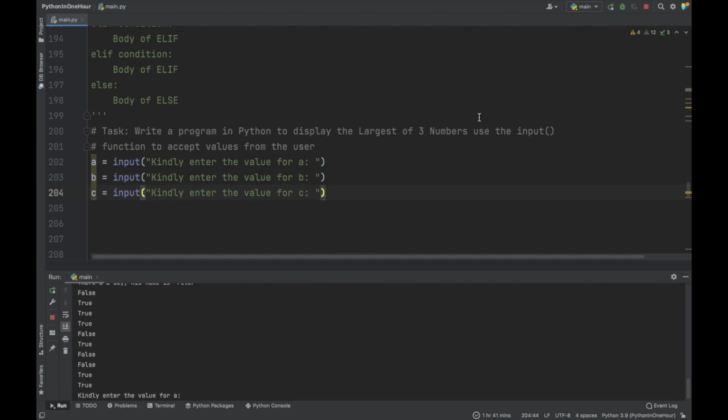So now when I run this, it first asks me, kindly enter the value for A, all right, 10. Kindly enter the value for B, 20, and kindly enter the value for C, 30. Perfect. We've entered the values 10, 20, and 30 and stored them in A, B, and C respectively.